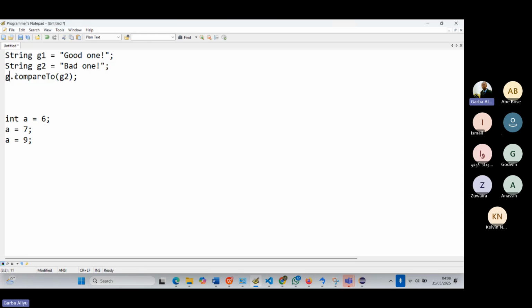So let's say, for instance, G2 is now calling the compareTo method against G1. So B will be compared with G. And between B and G, which one comes first? B. So therefore, it's going to return negative, because B comes first before G. Meaning when you take a lower number and subtract it from a higher number, what is it going to give you? Negative.